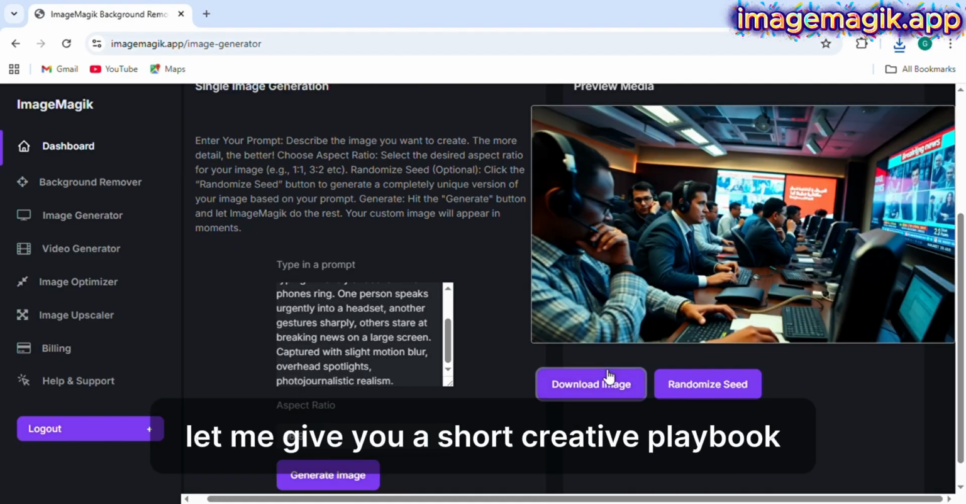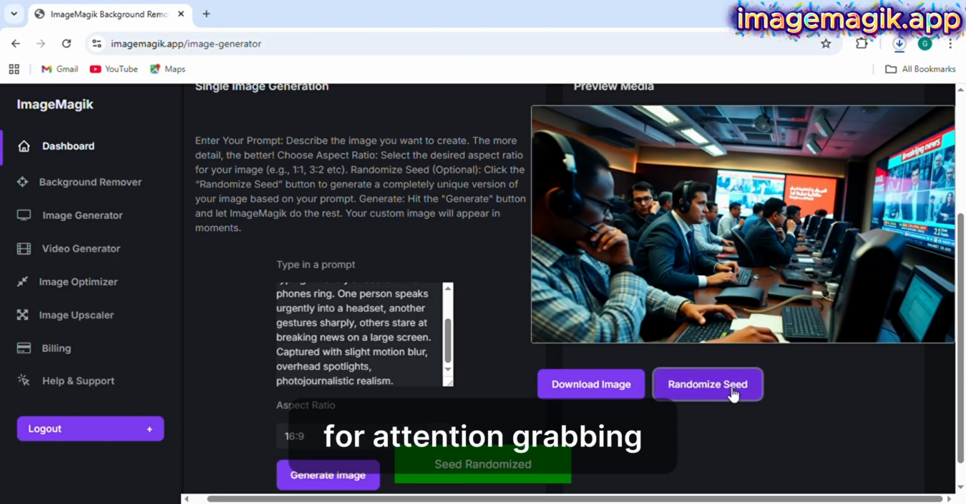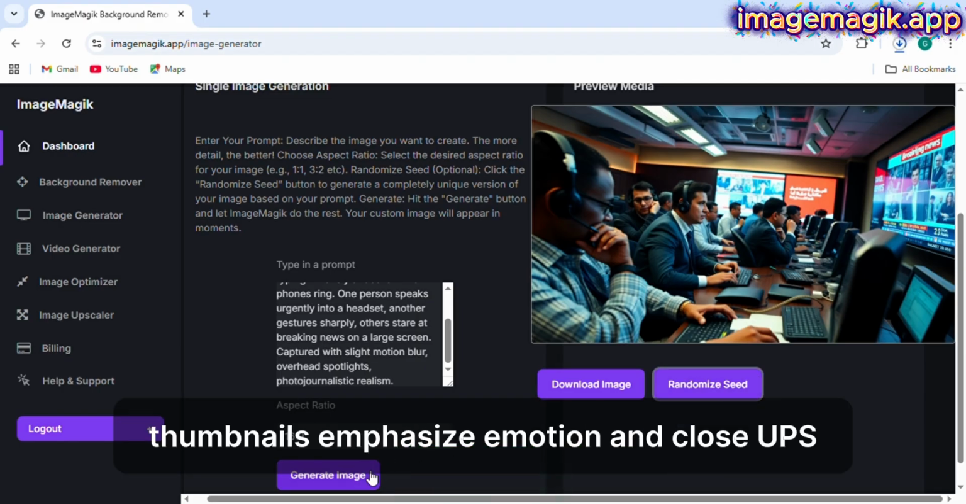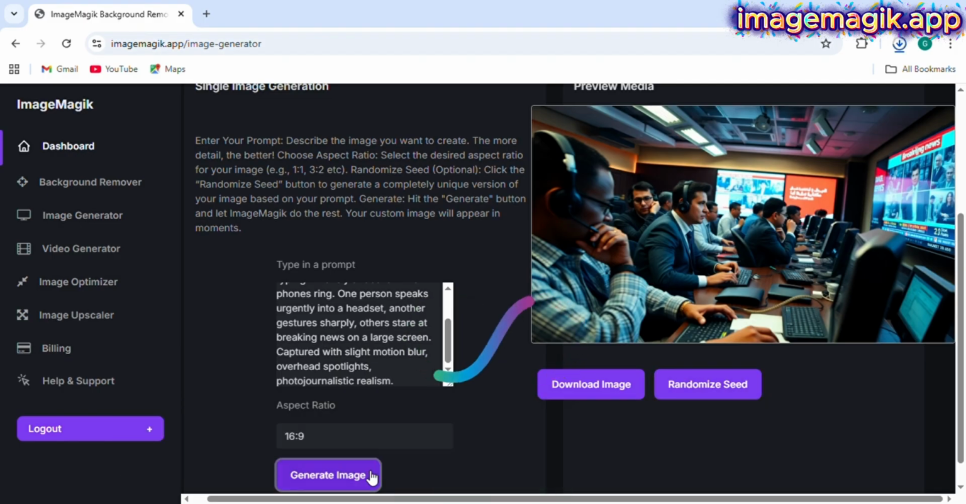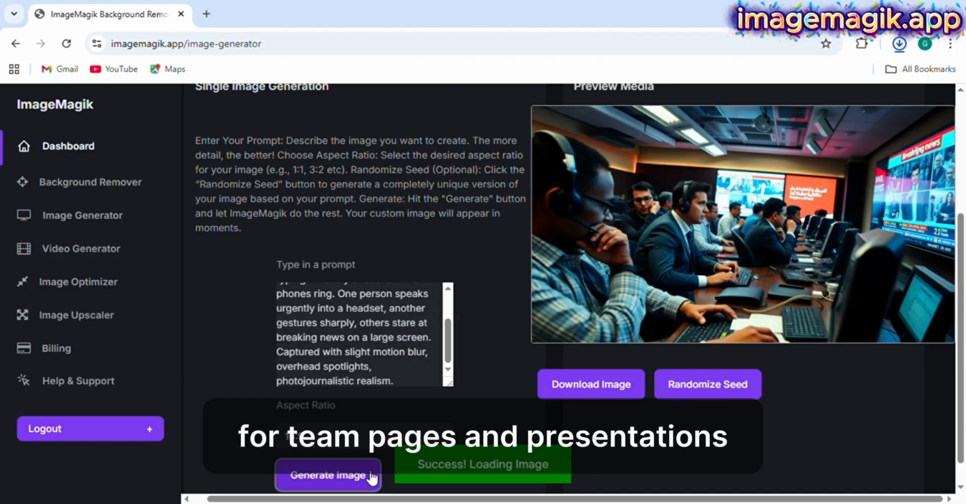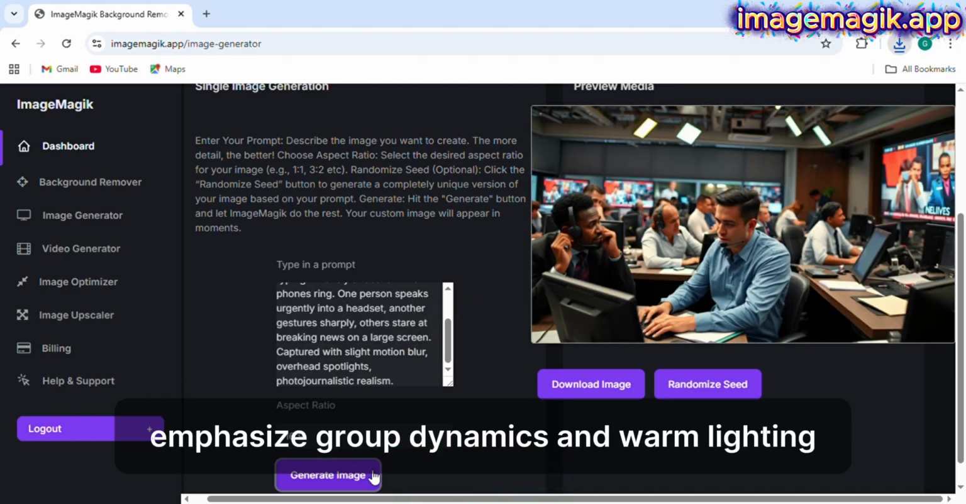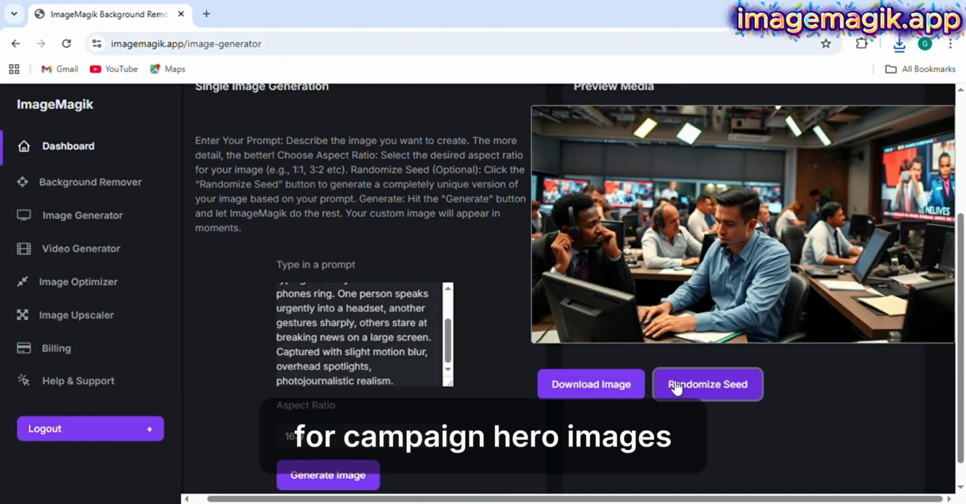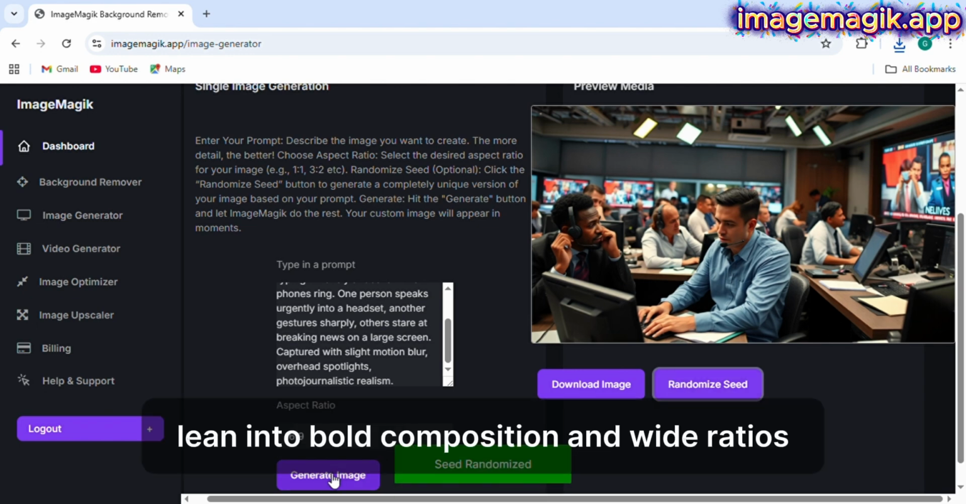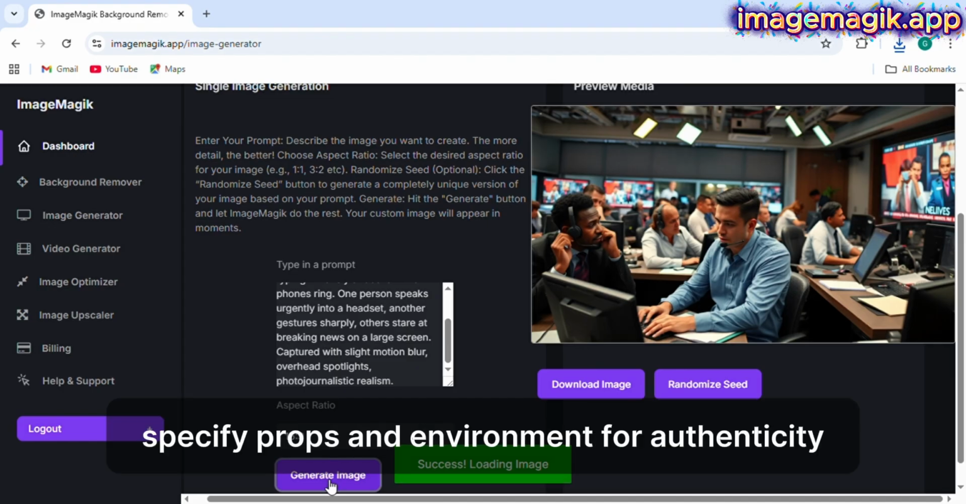Let me give you a short creative playbook. For attention-grabbing thumbnails, emphasize emotion and close-ups. For team pages and presentations, emphasize group dynamics and warm lighting. For campaign hero images, lean into bold composition and wide ratios. For lifestyle shots, specify props and environment for authenticity.